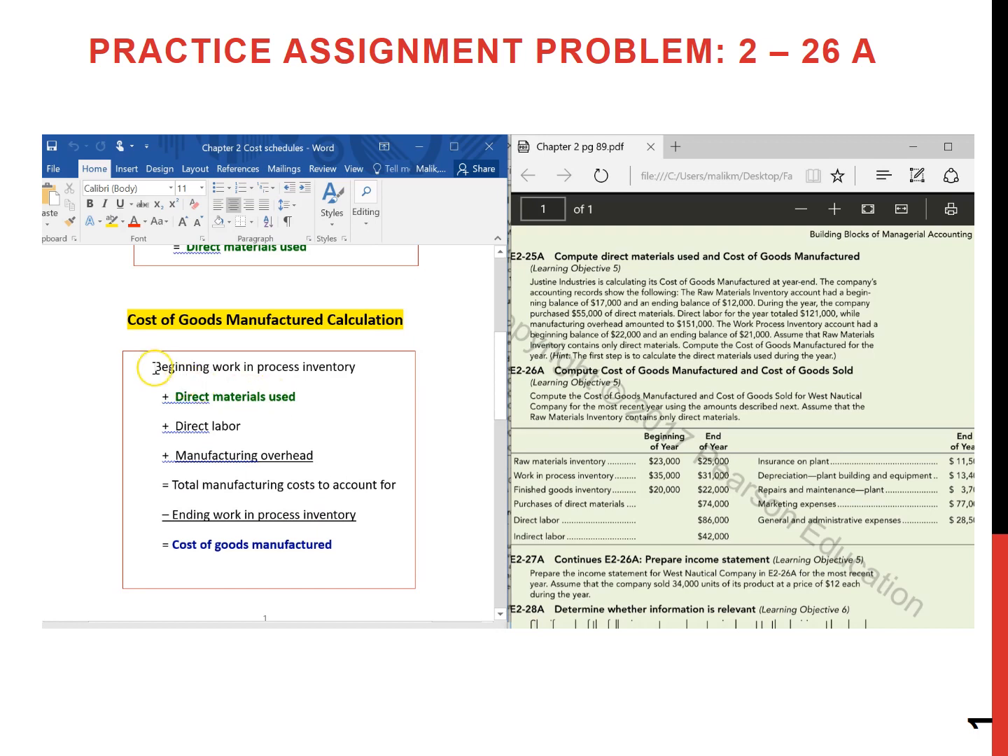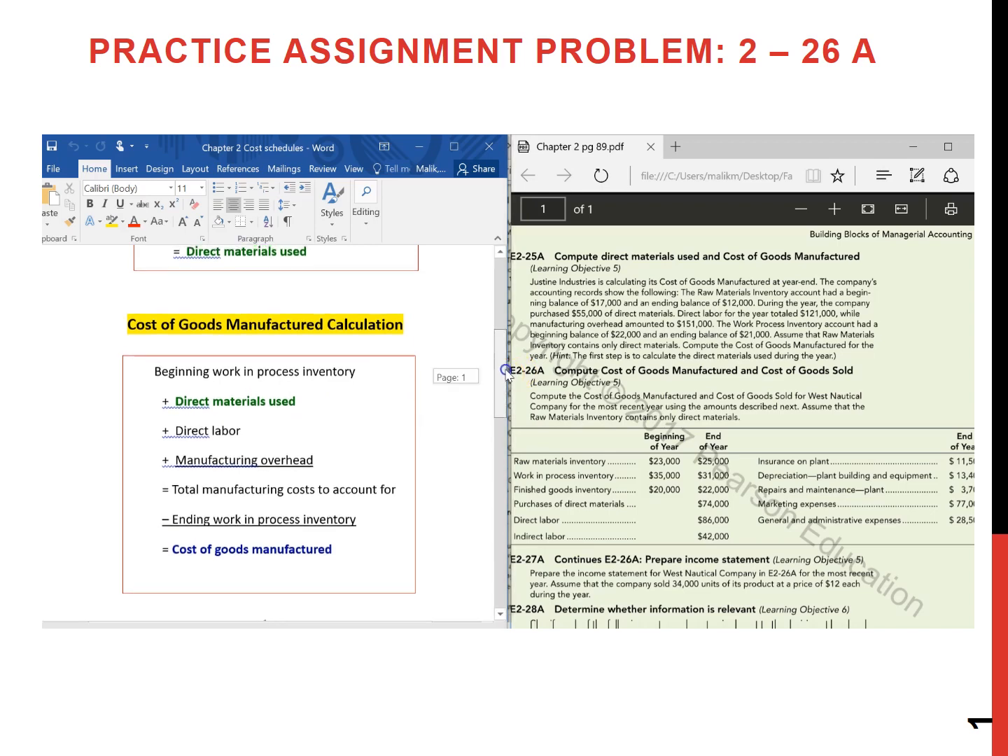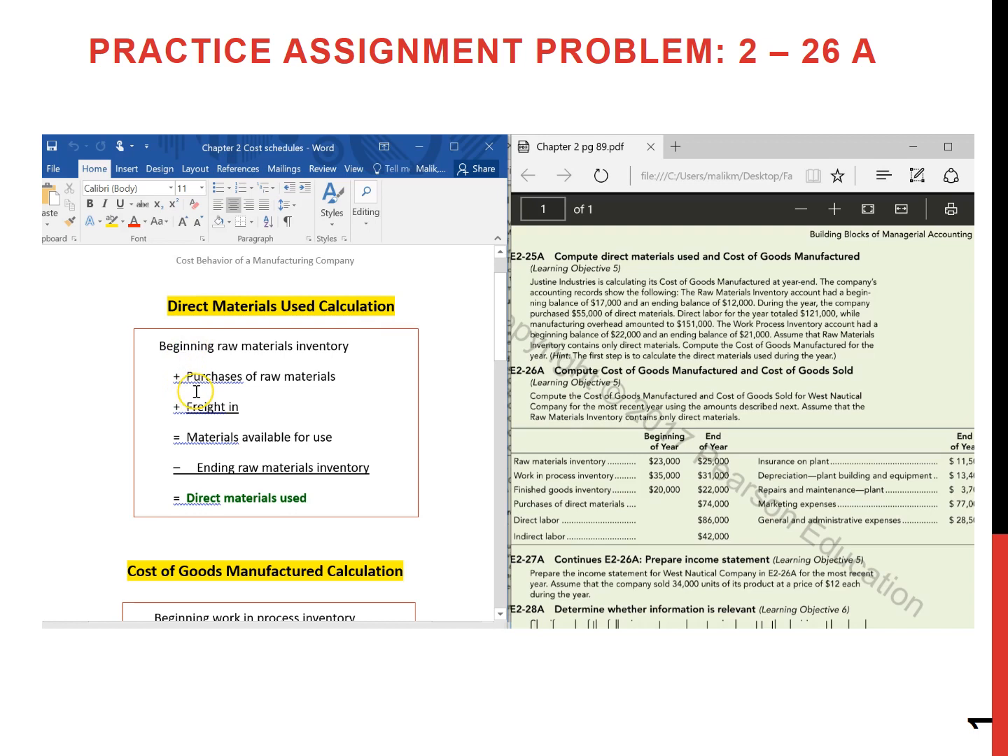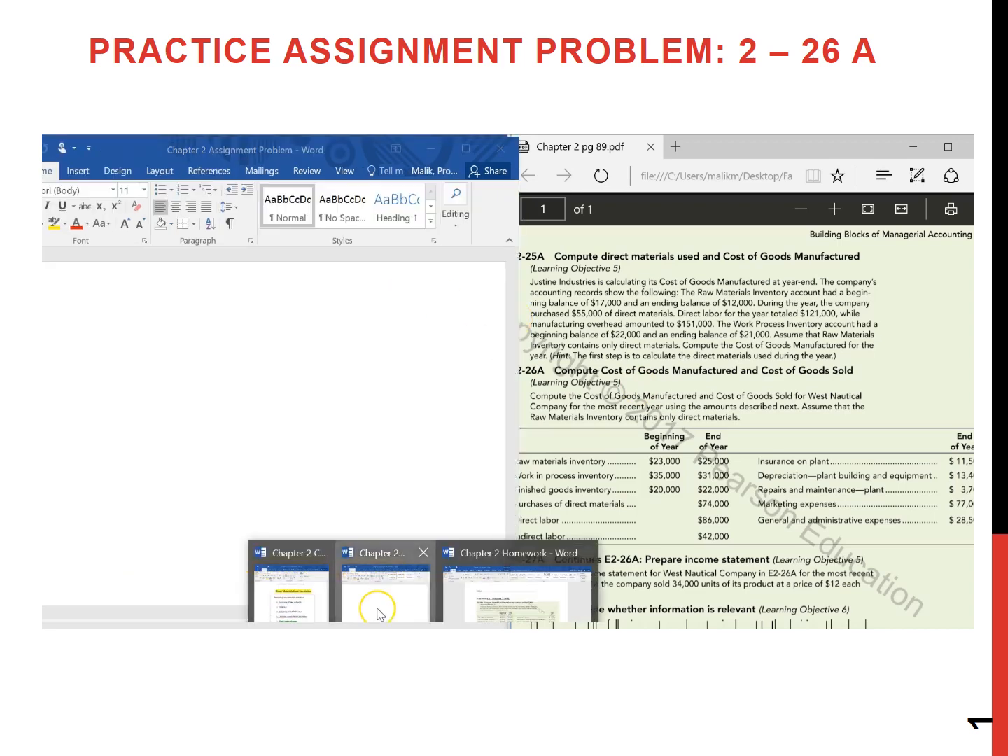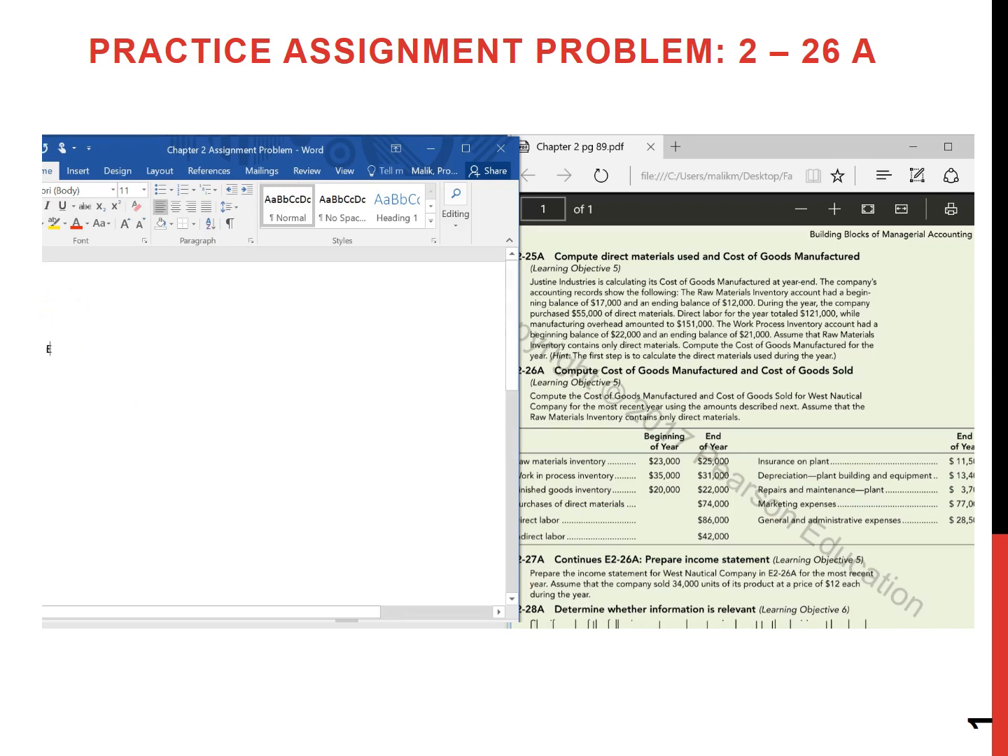But to calculate cost of goods manufactured, you actually need to know this direct material used. To know the direct material used, you need to prepare another chart, which is our direct material used calculation chart. You will have all that information here. So we will collect all that information and construct the chart. Let's try to do problem number E226A. First we will calculate direct material used.